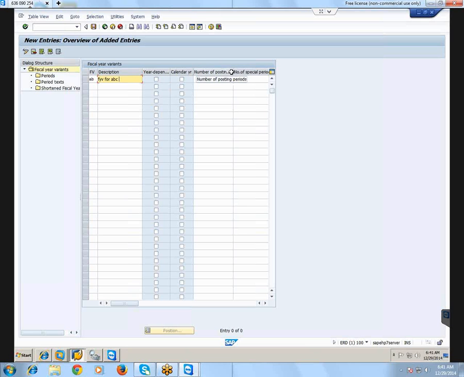Here is the number of posting periods. It is asking for the number of posting periods. Every month is one posting period. For example, every year I have 12 periods. Every month is one period. That's why there are 12 periods, so I am entering 12 here.